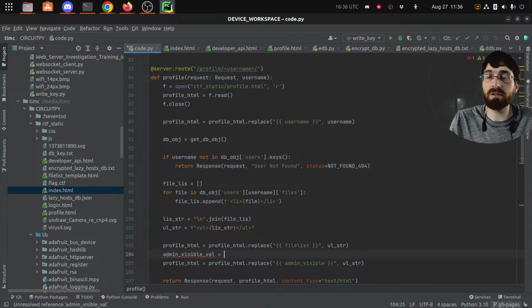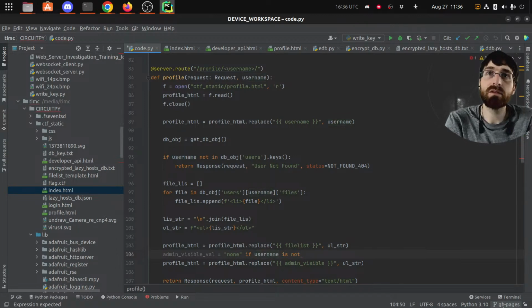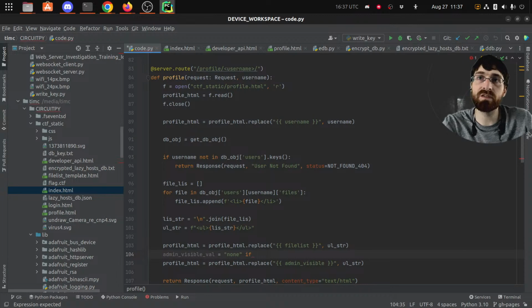visible value is going to be, so it's on display, so it's going to be none. Display none if username is not... Actually, hold on. Let's not do username. We have isAdmin inside of our data set.